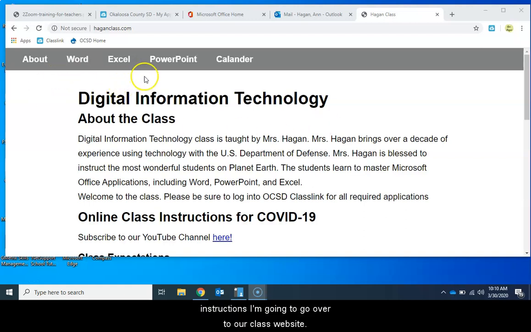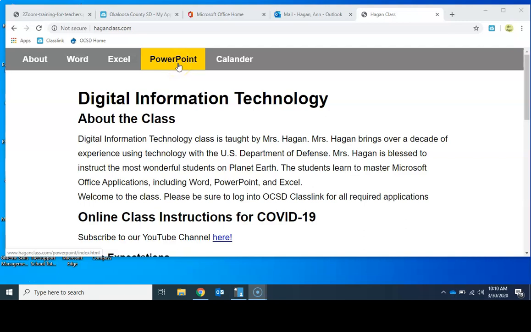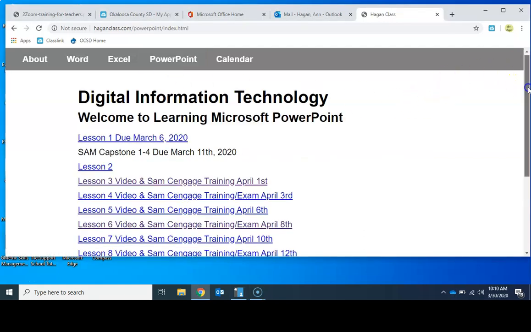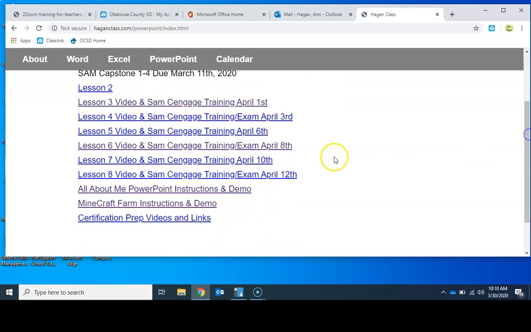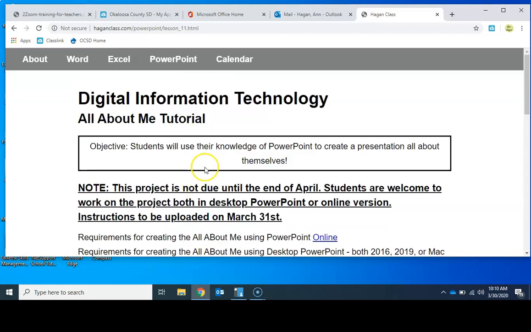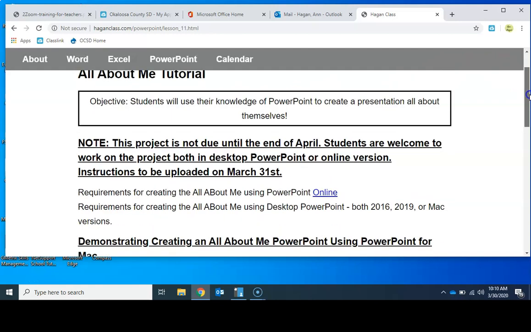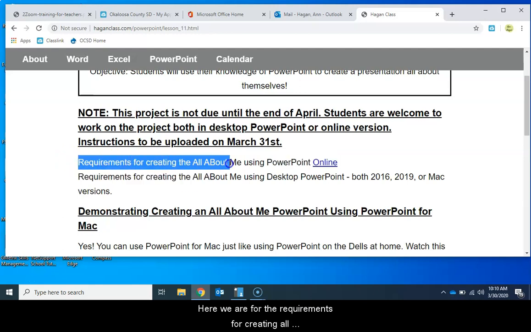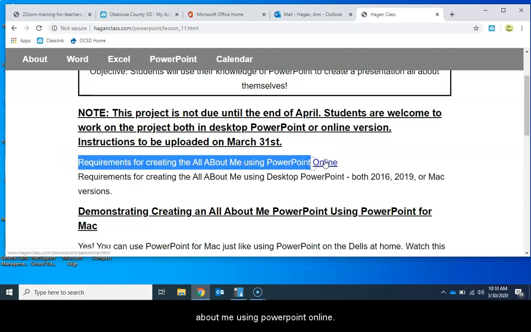To find the instructions, I'm going to go over to our class website, Hagen Class, click on PowerPoint, and here's a list of all our lessons. And if I scroll down, voila, here is the All About Me PowerPoint instructions and demo. Here we are for the requirements for creating the All About Me using PowerPoint online.